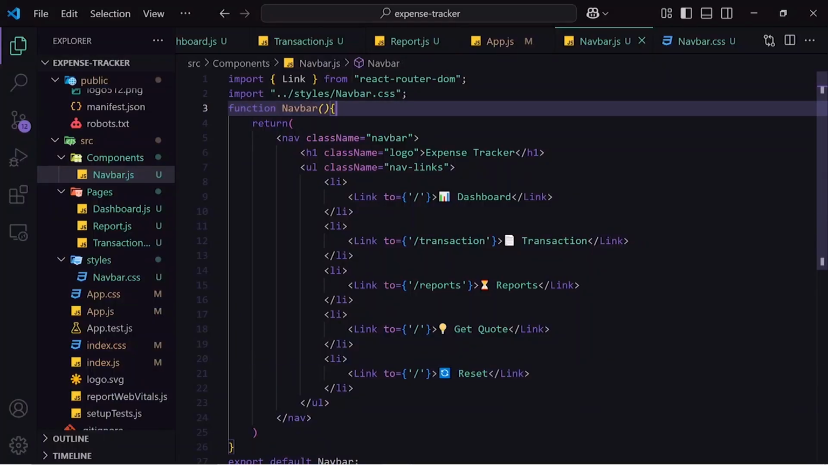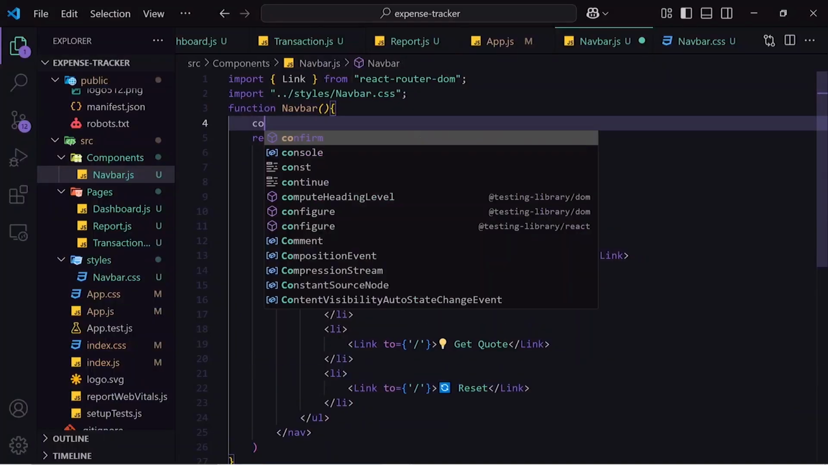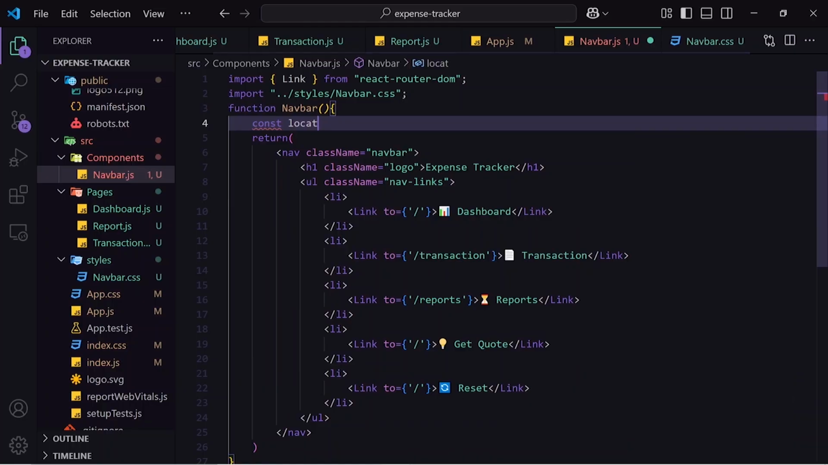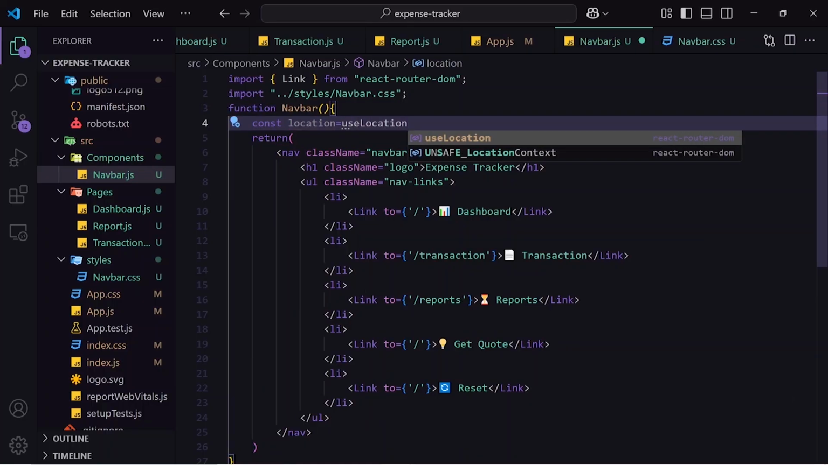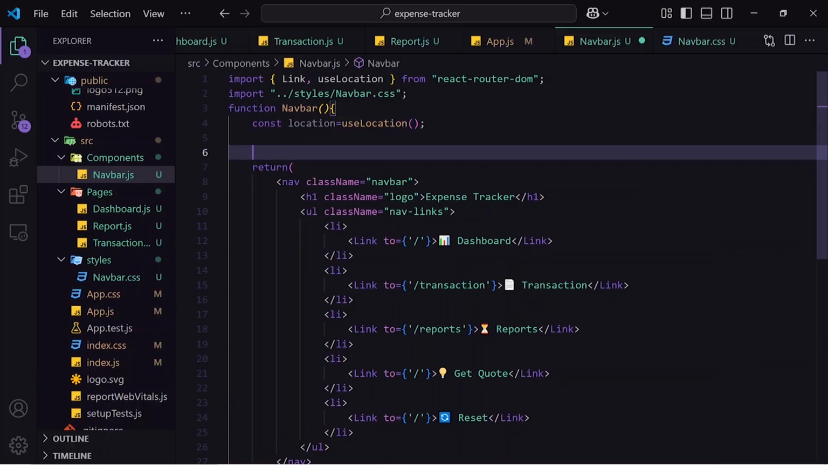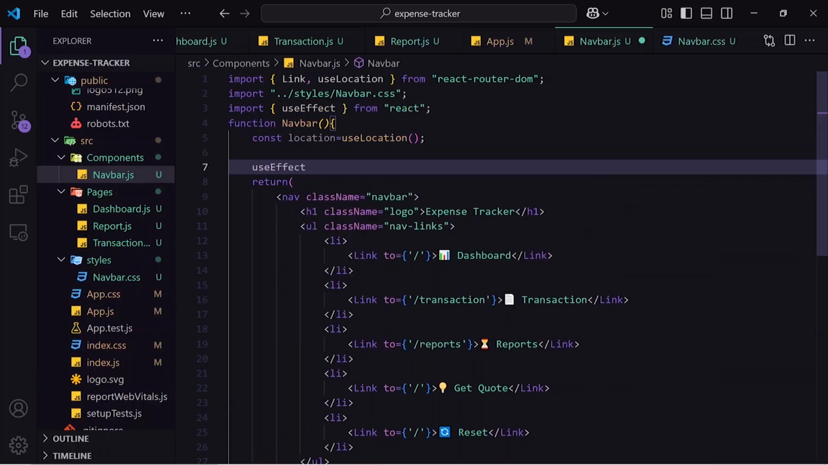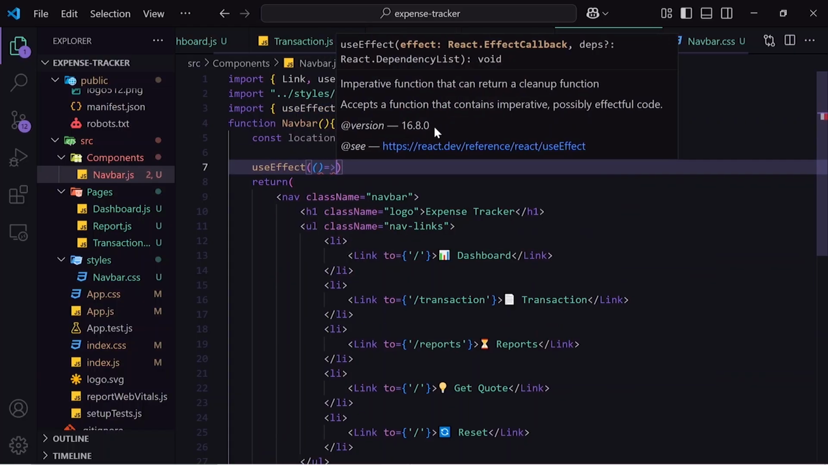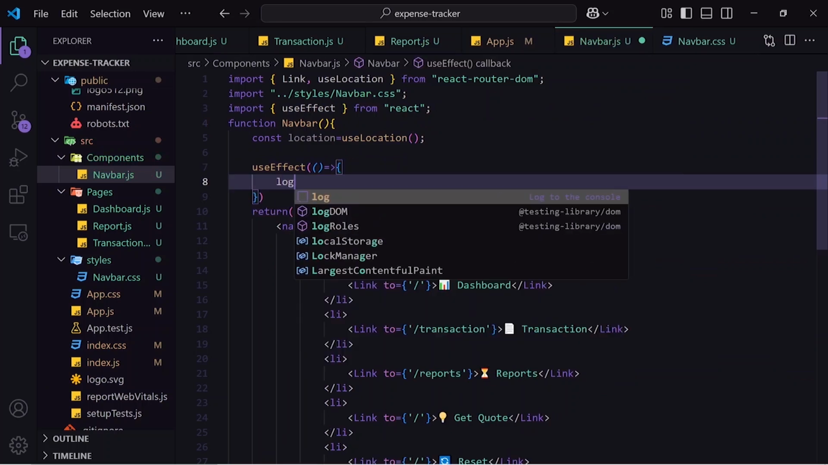I will come here and I will create a variable const location. Okay, and here I'm going to take the help of another hook named useLocation, which will give us the route we are currently in. Okay, so I will just write here useLocation. It should be imported from react-router-dom. Okay, and then for now, just to show you, I will write here useEffect. It should be imported from React, and here I will just console.log location.